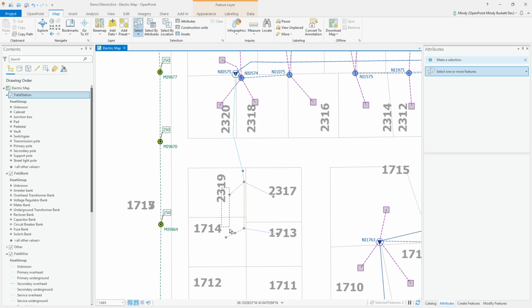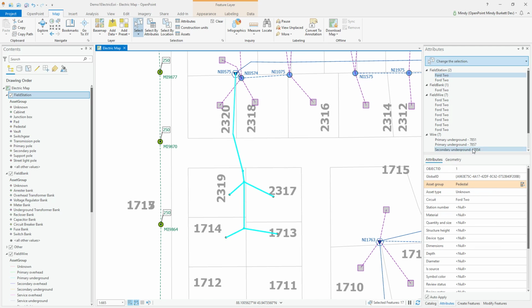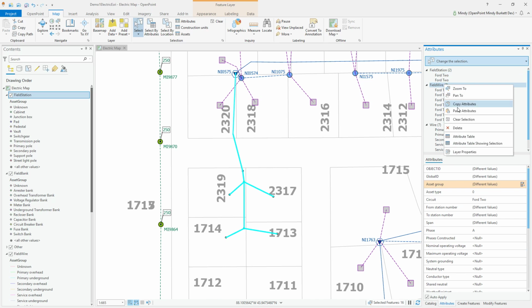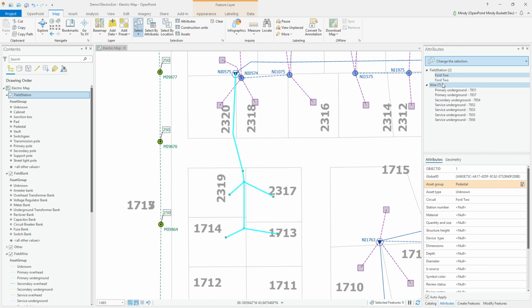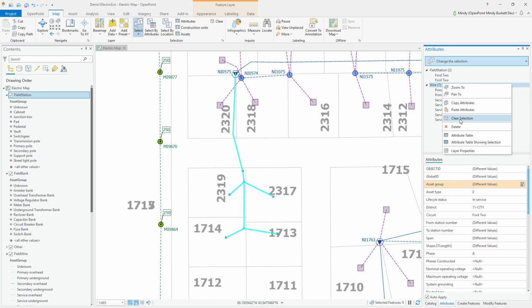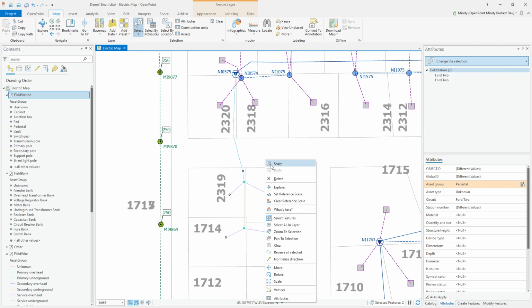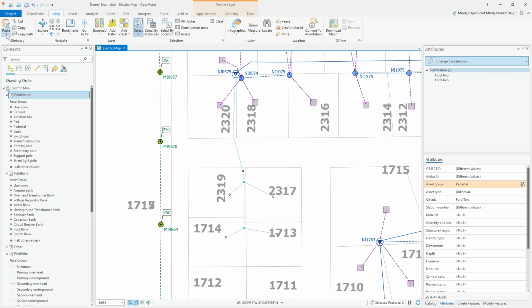Next, we're going to copy and paste special for the stations themselves. We have two stations, so we're going to clear selections on the other feature classes. We're going to copy and paste special into the station.